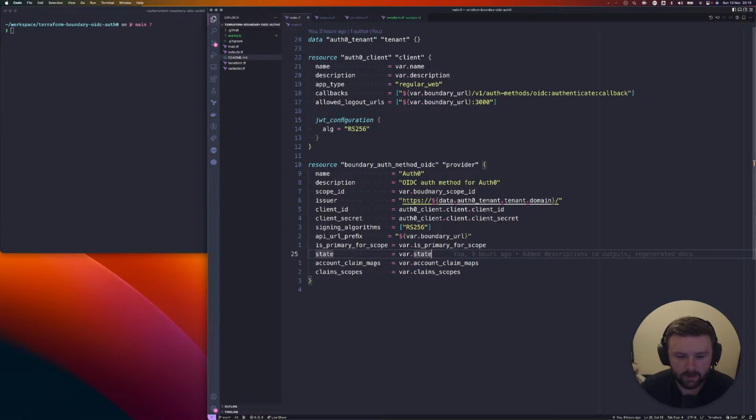And then we've got account claims maps and claims scopes. Again, I will go over all of these settings in depth in the complete guide to Boundary course that I'm writing. But basically, we use these to map certain values from the request that we get from Auth0 into an account inside of Boundary. It's the easiest way to think of it.